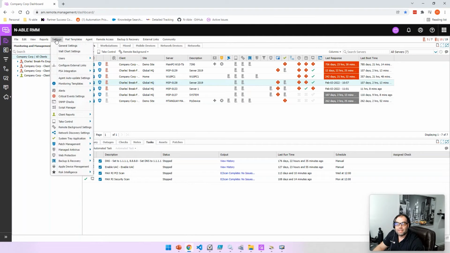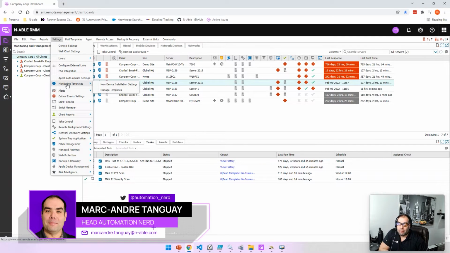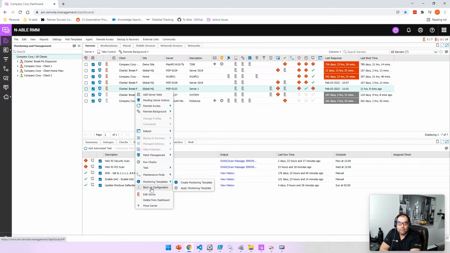We're going to go under settings, and we're going to talk about monitoring templates. Templates in RMM are a core concept. You're allowed to create as many templates as you want. You can automatically apply them with a new device install, or you can make them manually applied by managing templates or right-clicking with a template and applying it.